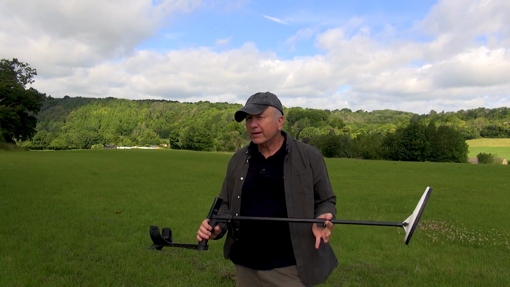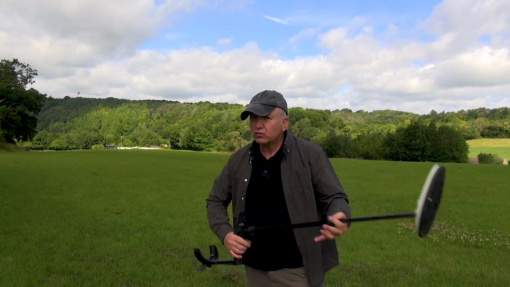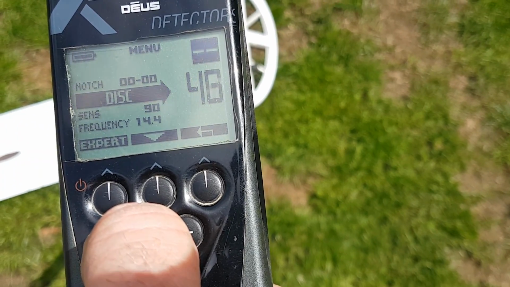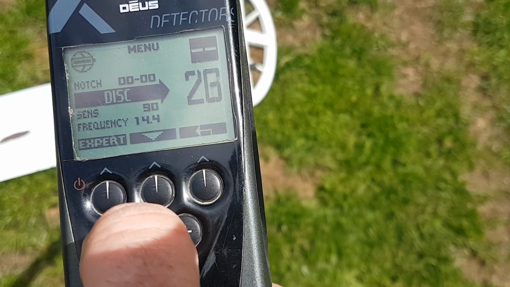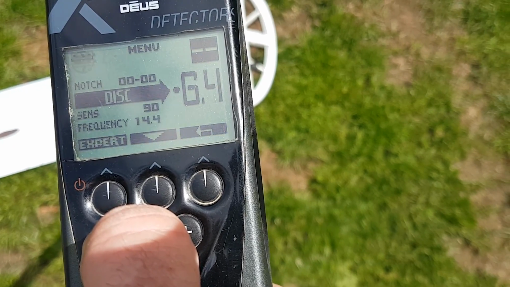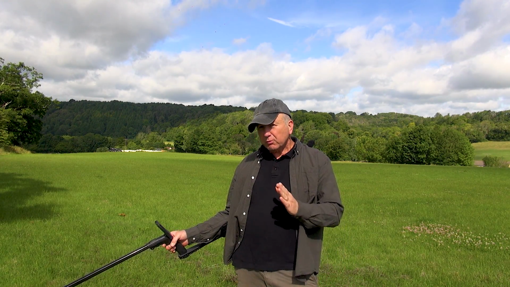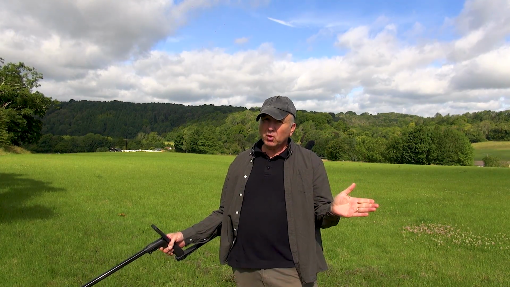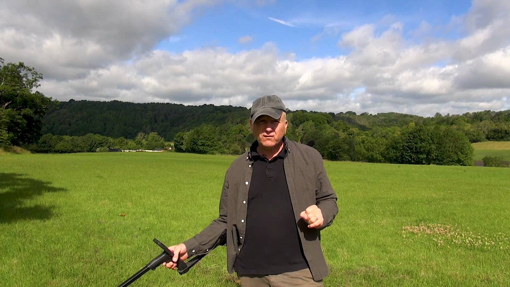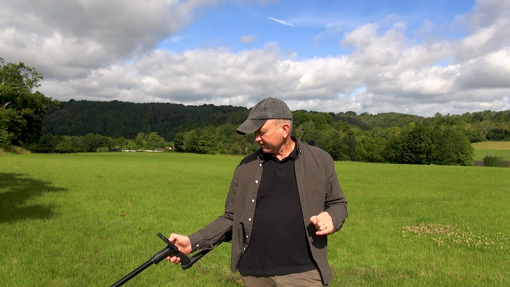Let's go to the other extreme. Let's go to minus discrimination and see what happens. Once again, discrimination all the way down to minus 6.4. Don't take long. Just watch that decimal point, guys. The decimal point at the beginning of the numbers is a minus. In the middle of the numbers is a plus. So minus 6.4. Let's give that a try.